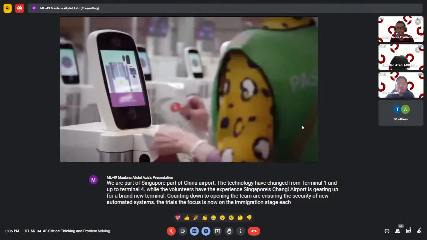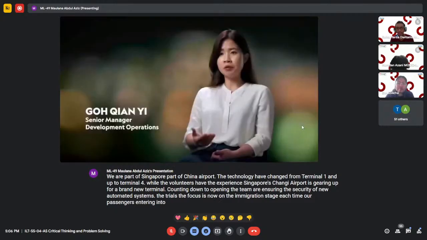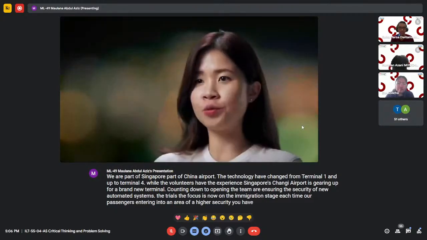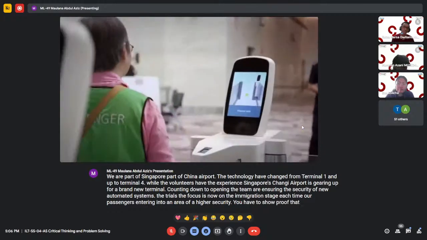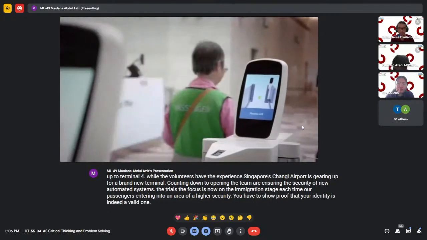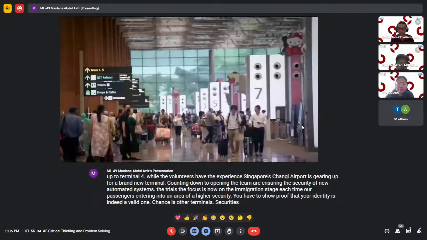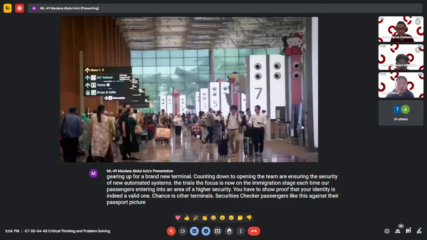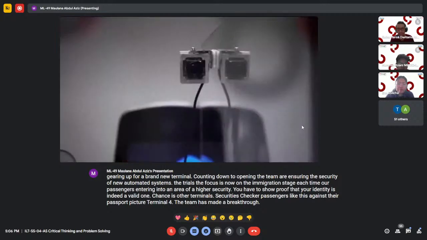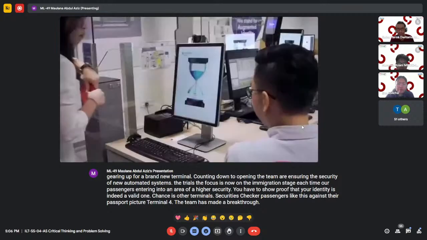Each time a passenger is entering into an area of a higher security, you have to show proof that your identity is indeed a valid one. In Changi's other terminals, security staff check a passenger's likeness against their passport picture. At Terminal 4, the team has made a breakthrough. It's quick.